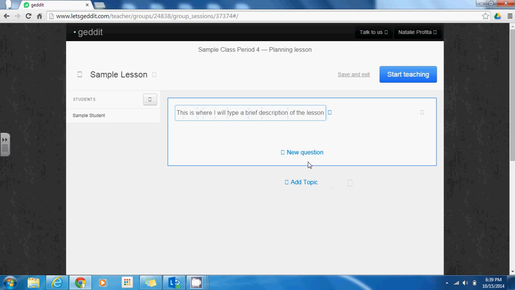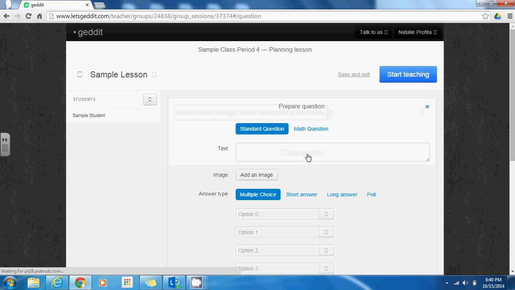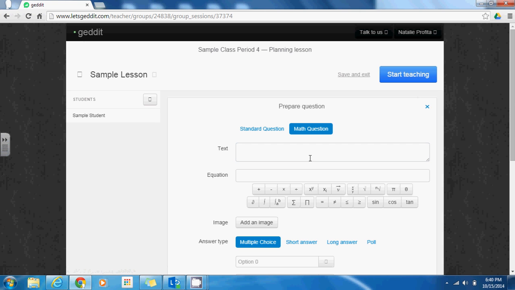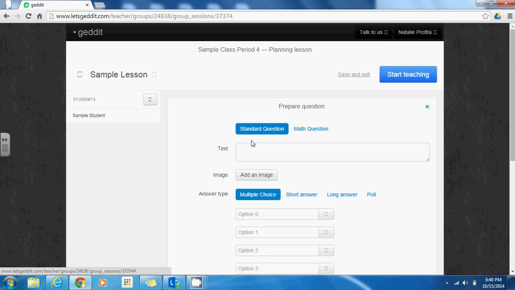And you can then go to add a new question related to this topic. So if I select new question, I have two formatting options for the text for my question. There's standard question, which will just give you your standard text box, or you can switch to math question, and it will provide you with a few additional equation editor options here that you can select and add to an equation here at the bottom if you want to. So either way, you can ask your first question.